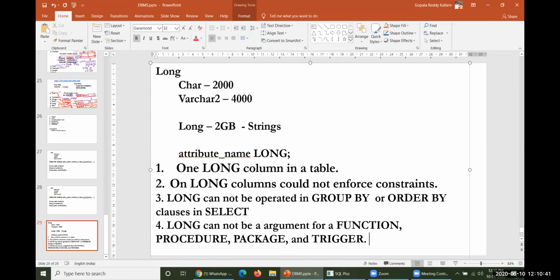You may define a long column in a particular table; it could have only one long column. That is the first restriction you are supposed to take into consideration. Secondly, constraints cannot be enforced on a long column. No constraint is enforced on a long column. And the long column cannot be used in a group by clause or order by clause in a select statement.